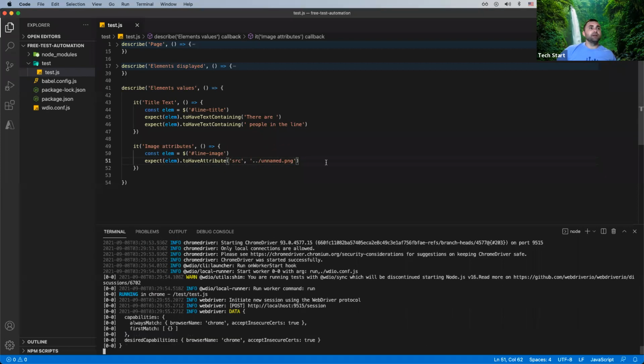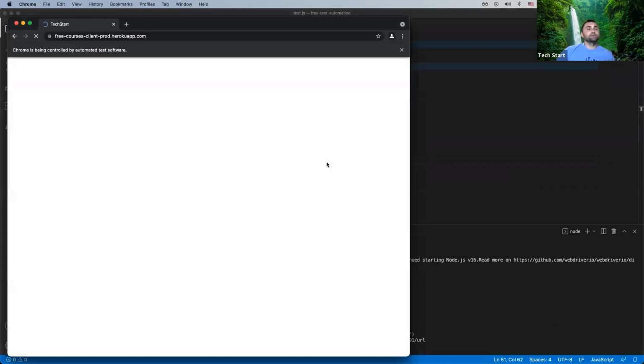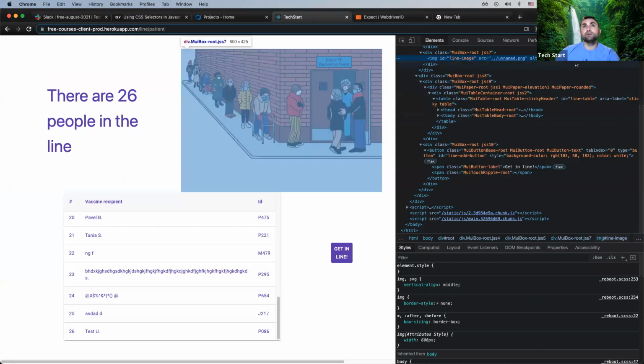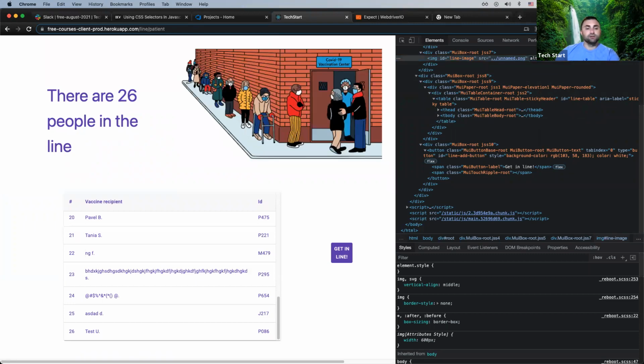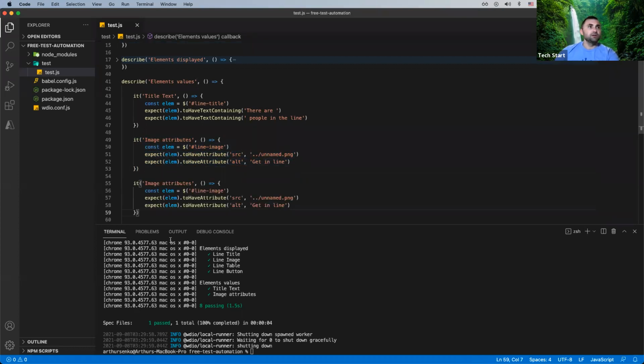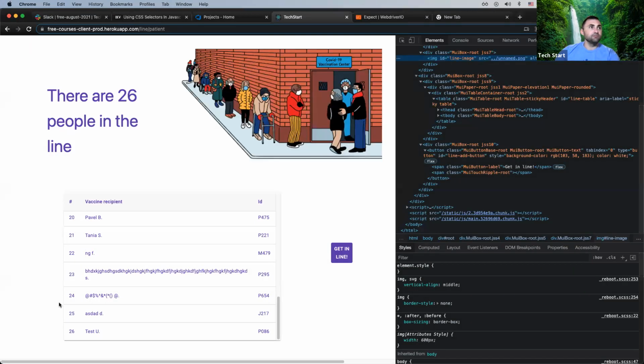And I will add another attribute, which is alt text. That should also be okay. It's working. So the same element should have alt attribute equal to whatever we have there. Whatever is there, it's "Get in line". Okay, so this is for the image. Table probably doesn't have anything. We will check those separately.